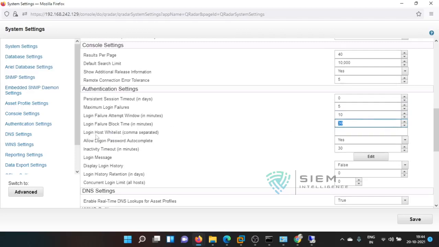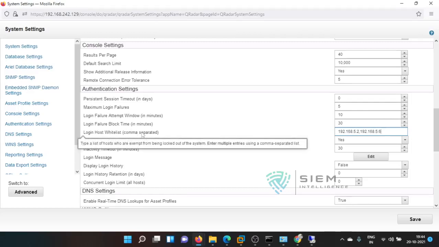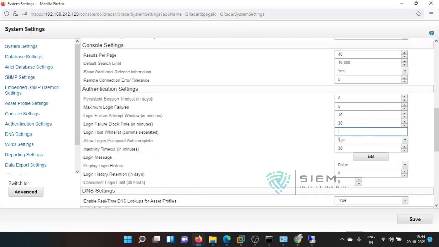You can set the login host. If you want to give a specific host with the IP details or a host name, you can give 192.168.5.1, 192.168.5.3, and 5.6. So only these can use this login host as a whitelist, or everything else will be blacklisted. Allow logon password autocomplete: if you keep it no, the autocomplete option will not be there. That's the save option. Inactivity timing is again 30 minutes. Login message. What is the login message?